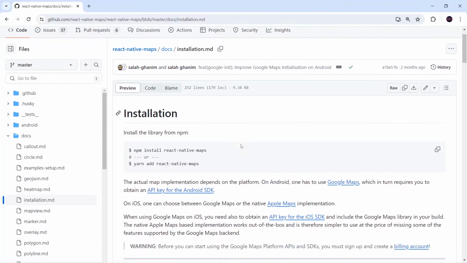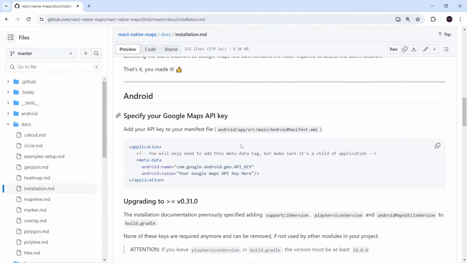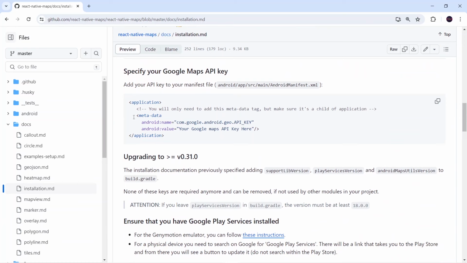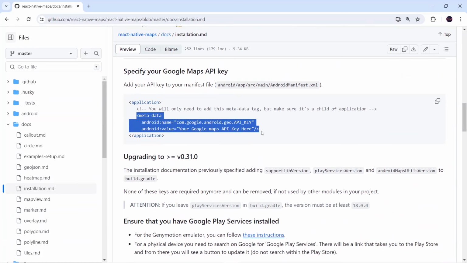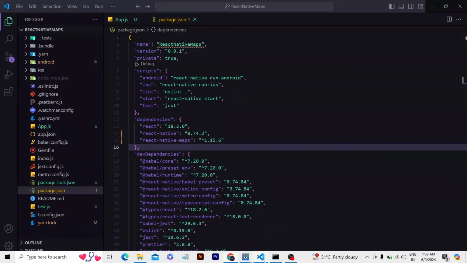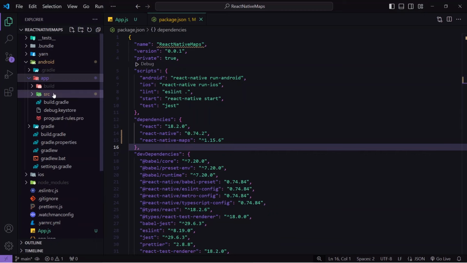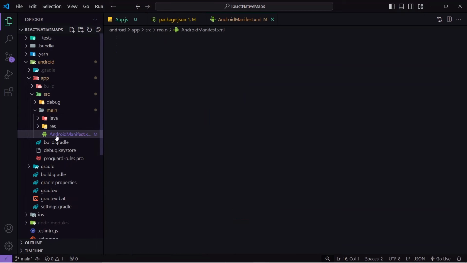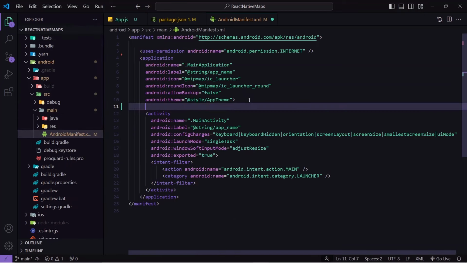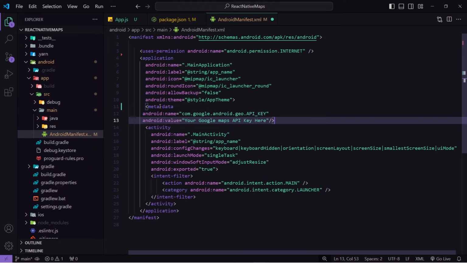Until it is installing, I will scroll down and go to Android. Here you can see we have to add these 2 lines of code, which are the metadata and our API key, and we have to paste that inside android/app/src/main/AndroidManifest.xml. So I will go to android, app, inside main, AndroidManifest.xml, and just below the application tag and above the activity we have to paste that. And here we have to paste our API key.